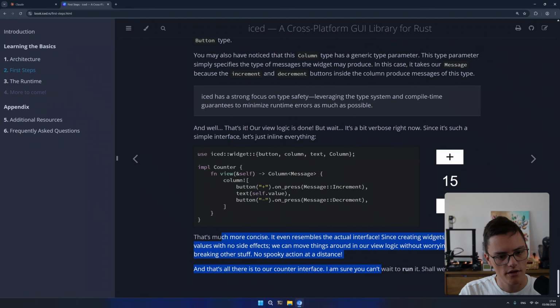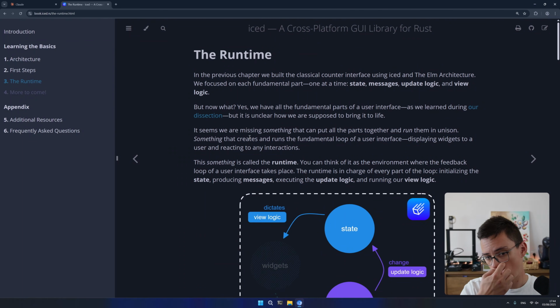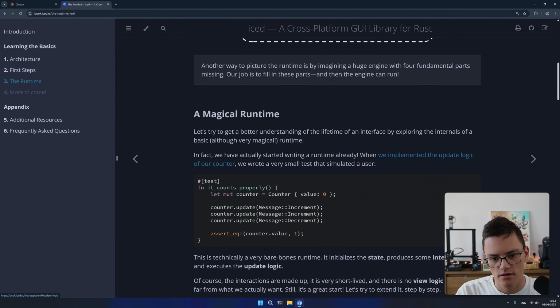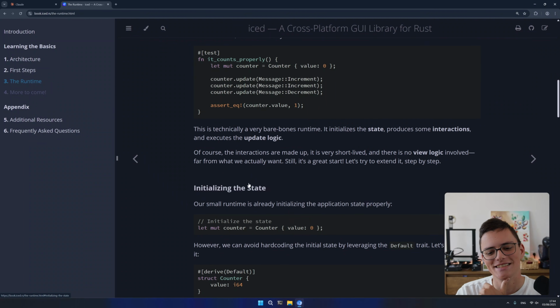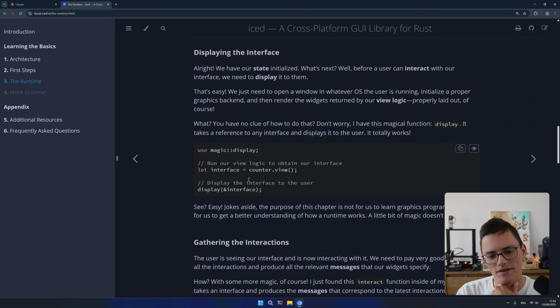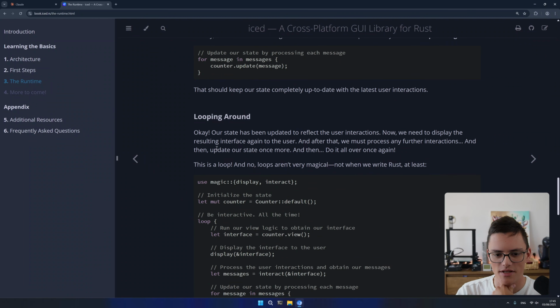Okay. And now runtime. How do we run it? Okay, some magical runtime. Great. I love magical runtimes. Although very magical. Here they talk some basics about runtimes. Counter view, display. Yeah, that's obviously a simplification.